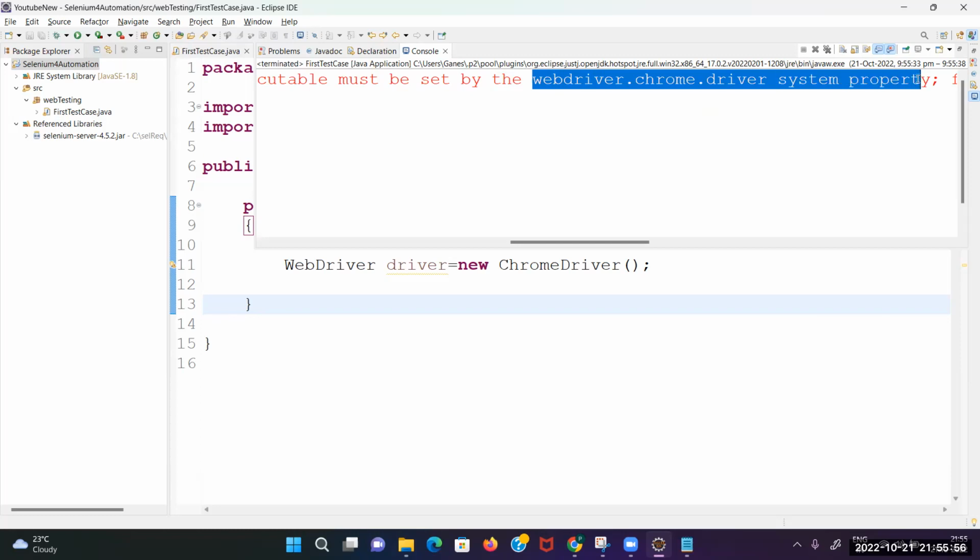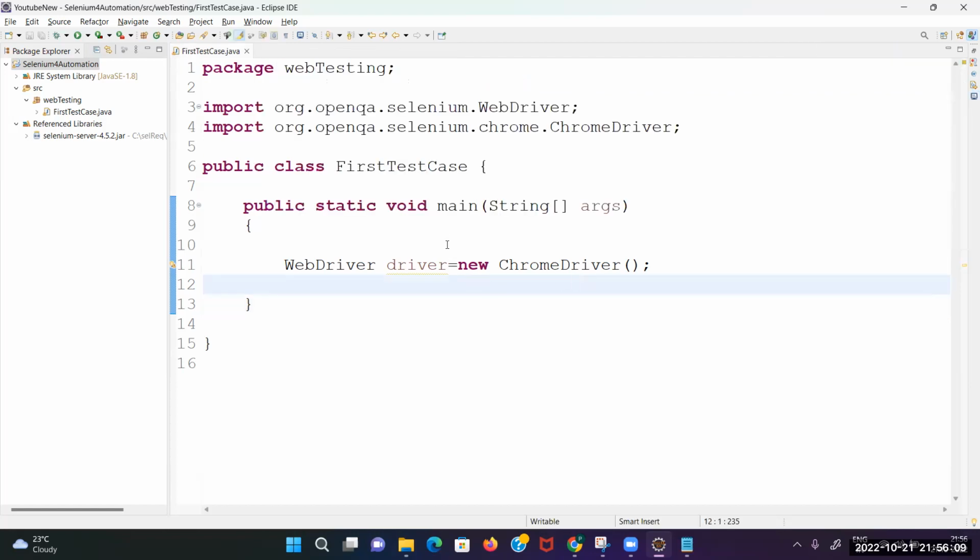WebDriver.chrome.driver system property. So they have already written this particular message to you. So the key you will get from the console directly, and this key is very, very simple to remember also. Correct? So what to do? We can directly write here System.